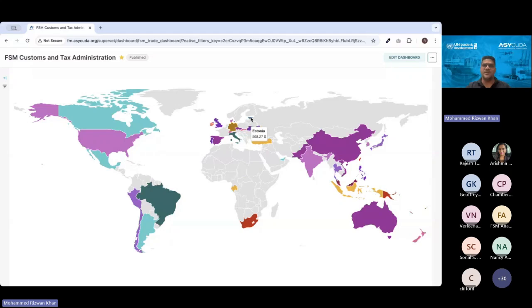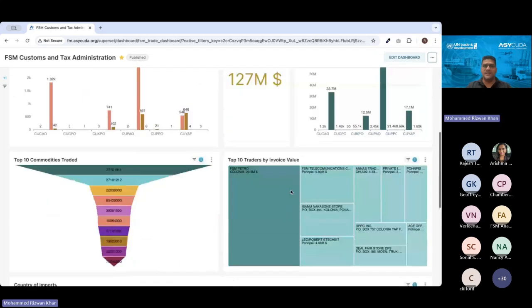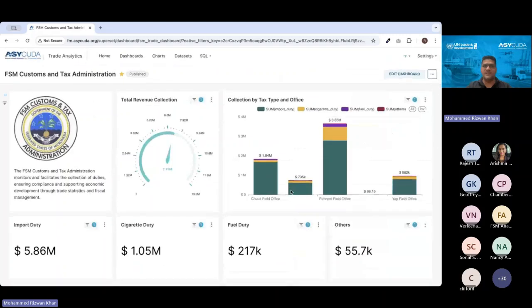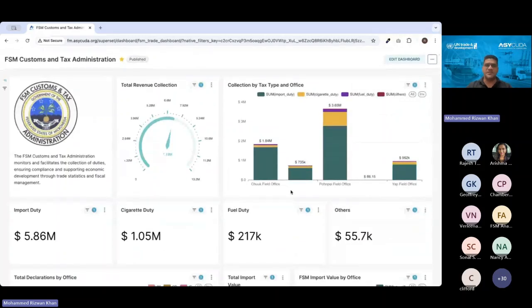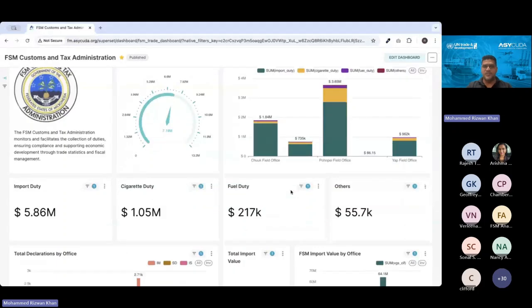Same as this, Estonia. So this is trade data. It will show some random countries, but basically you can also pick out some unexplained or weird data in this. There are other types of dashboards as well, but this is just one that we did for FSM. Now, I'll show you the beauty of this.